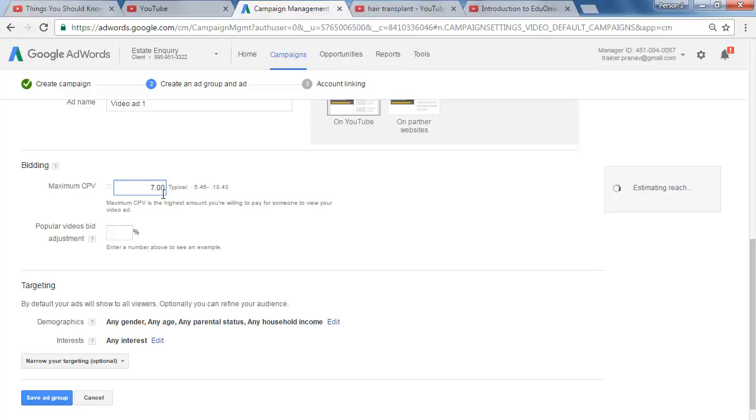As soon as we enter that, a particular estimate will be seen on the right. Once we are done with this, we have actually created an ad, and after that we can go ahead and click on save ad group, and then our ad will be available to be seen by the end user.